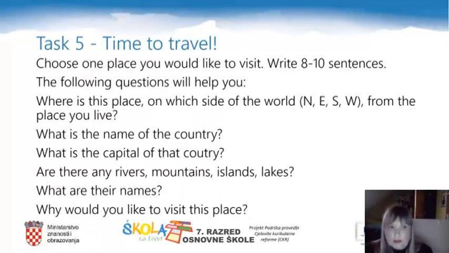For example, where is this place? On which side of the world is this place? North, east, south, or west? From the place you live. What is the name of the country? What is the capital of that country? Are there any rivers, mountains, islands, or lakes in that country? What are their names? And the last sentence should be about you.